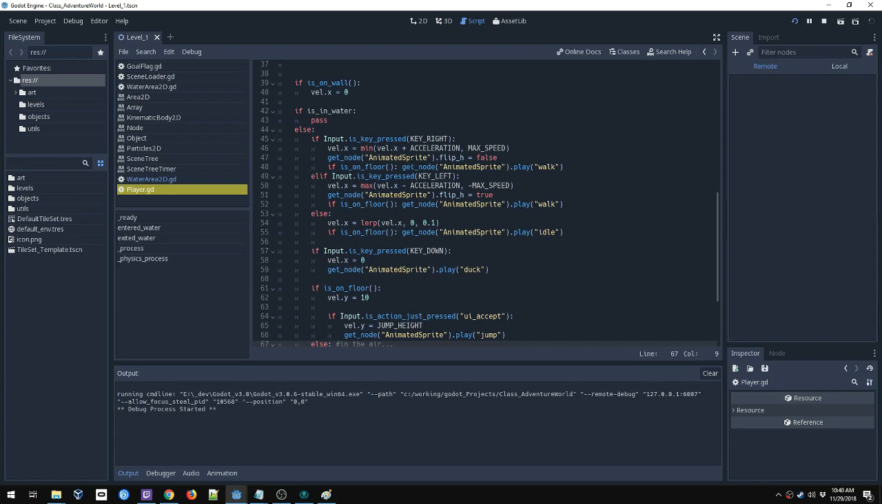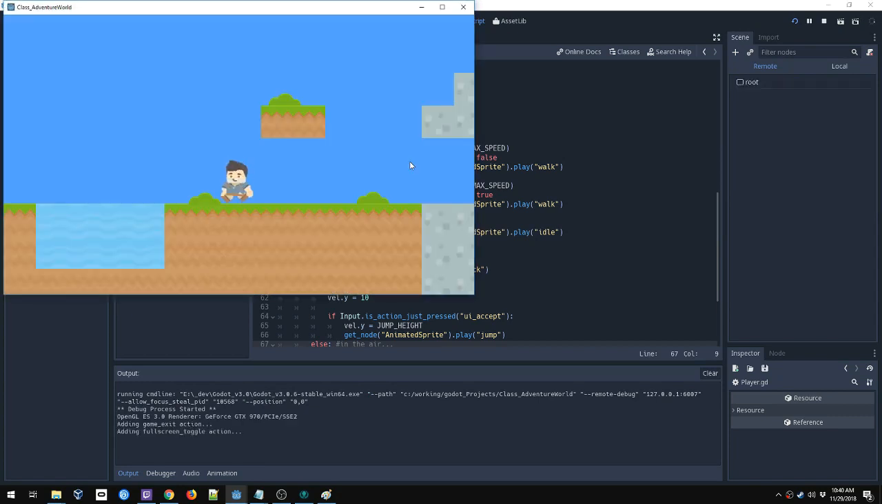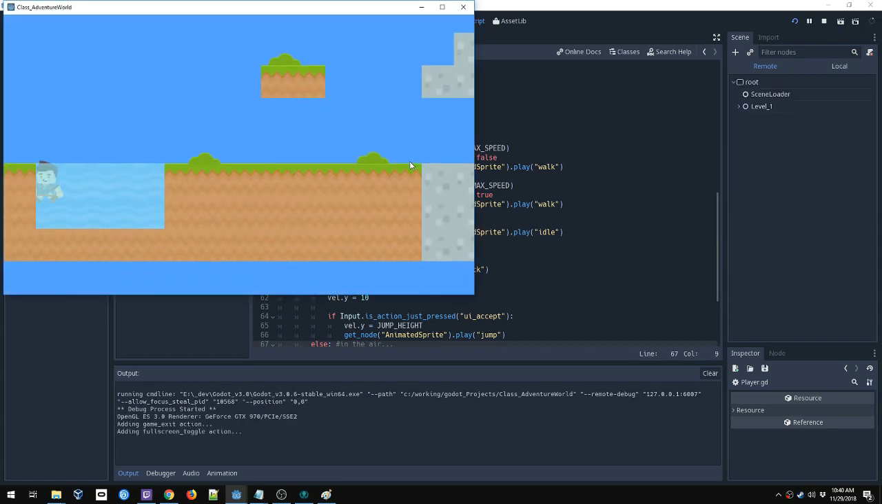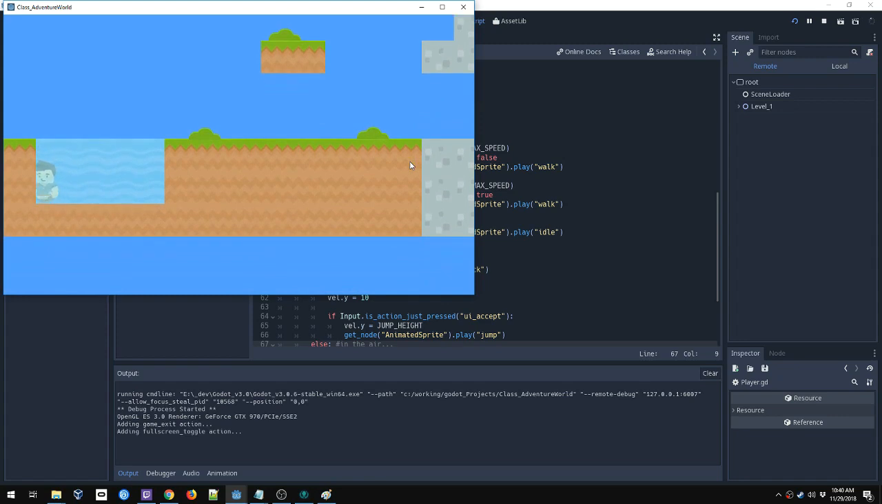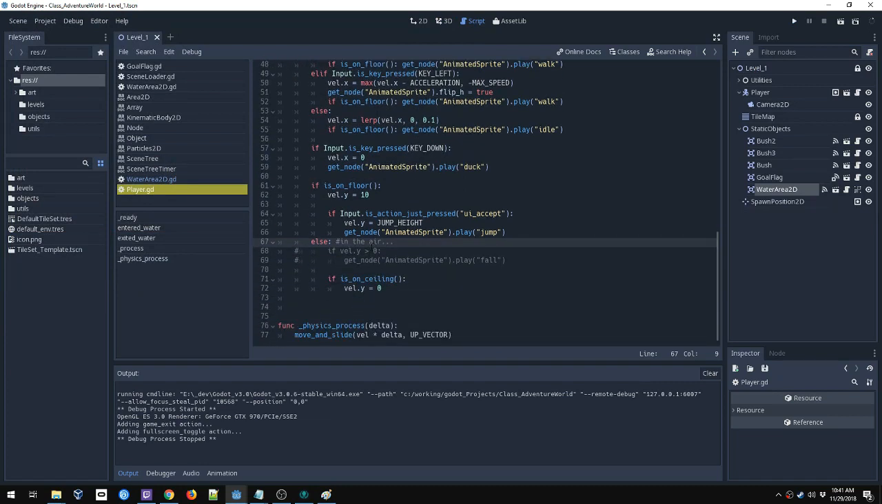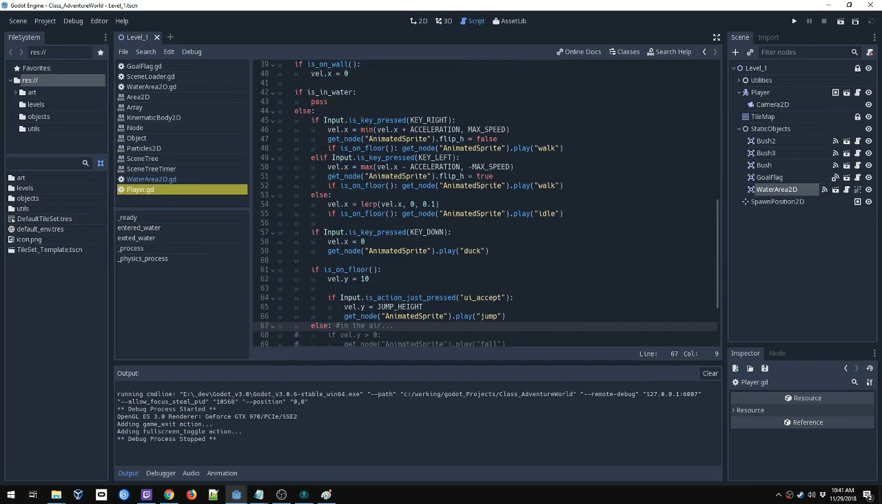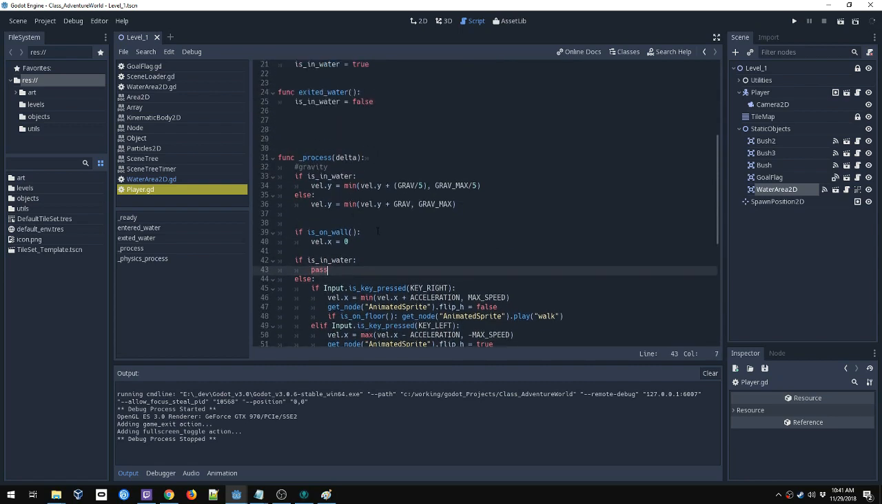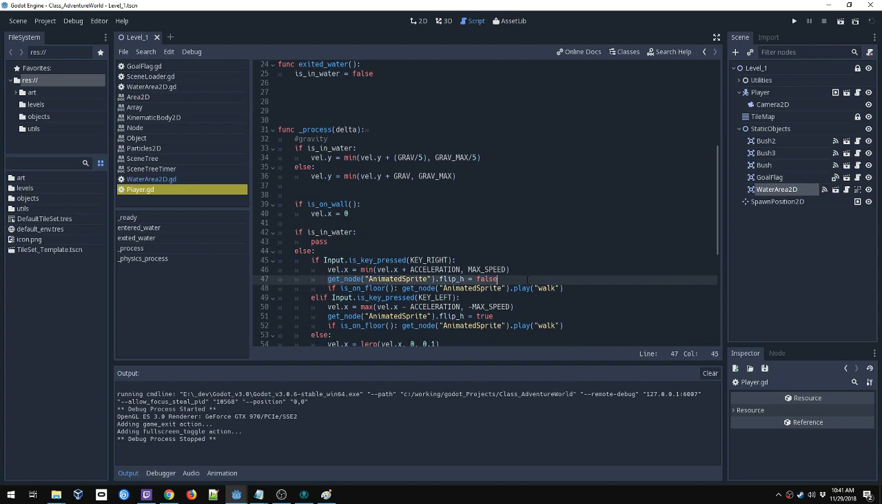Alright, so let's try this now. So if I jump in the water, I lose all control. So he's just plowing ahead, and left and right doesn't do anything. So that's good. Let's animate him based on that. So if he's in the water, let's go in here and we'll set his animation to swimming. Now we need to add the swimming animation, right? Because we don't have that.